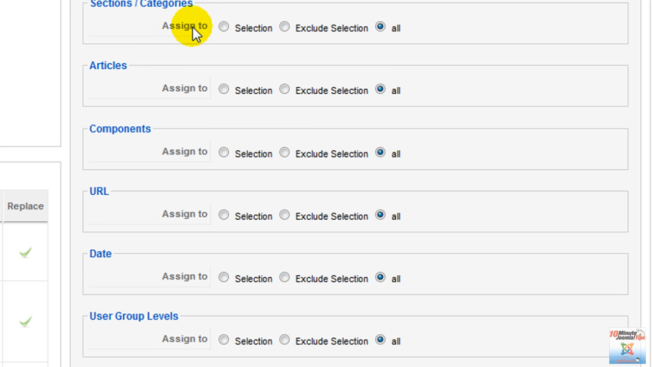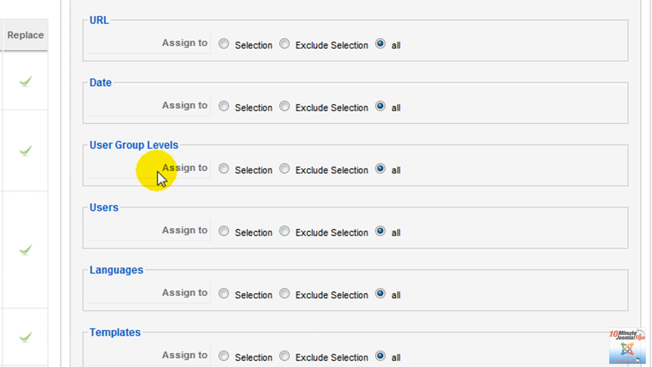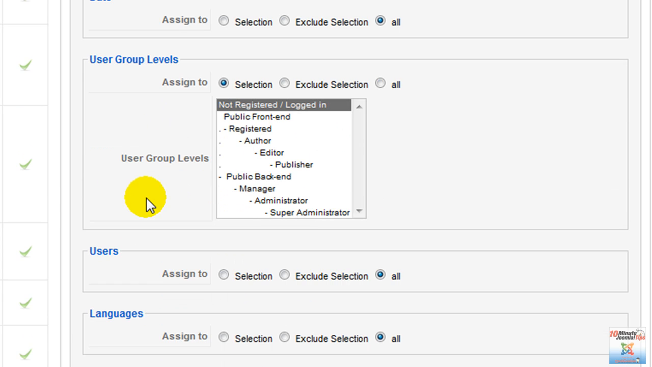But one thing that you can do that is incredibly useful in some situations is the user group levels and users. So you can actually select the user group level. And by doing that, you can, for instance, substitute the string with another string for guests, and one for registered, one for authors, one for editor. You take your pick in the Joomla ACL.